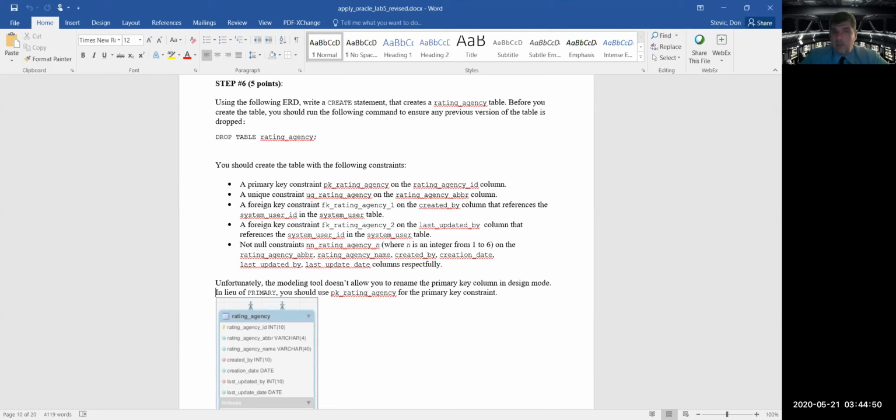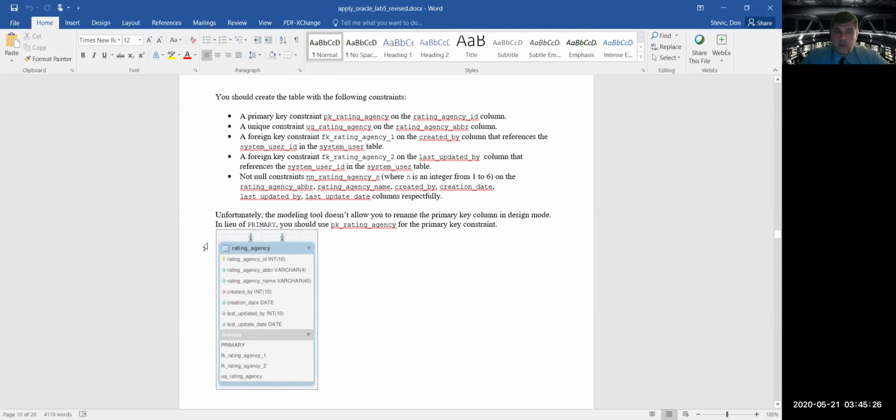So you're going to create a table called rating agency. There's going to be a column called rating agency ID, and it's going to have a primary key. A column called rating agency abbreviation, and it's going to have a unique key on that one. And then you're going to have 2 foreign keys on the created by and last updated by columns, and they're going to go back to the system user table, system user ID, and then everything else is going to have a not null modifier on it, so nothing can be null.